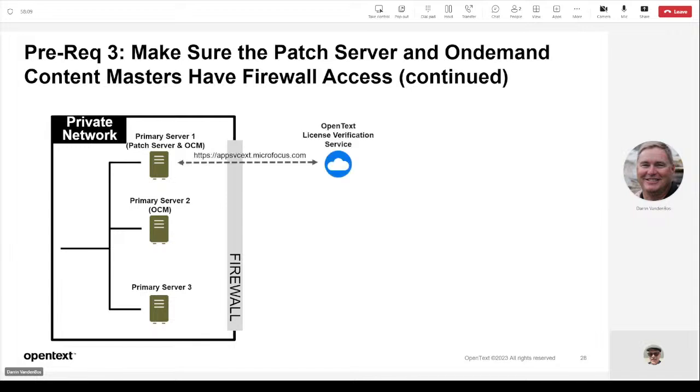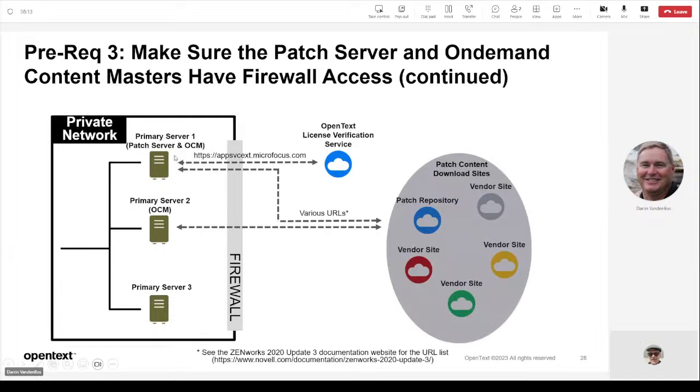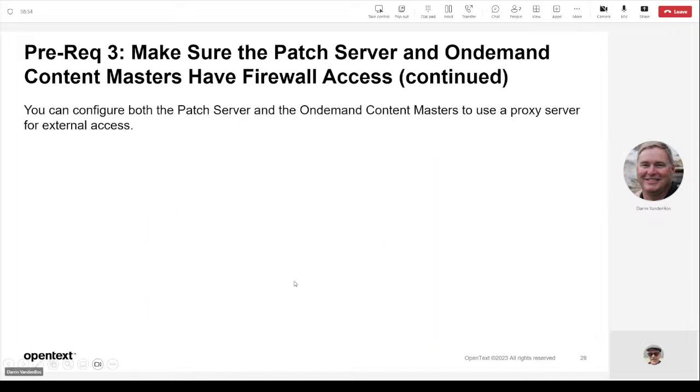So what does that mean? If you notice, primary server 1 is a patch server and OCM. This just shows what you need to have firewall access to for the license verification, and then there's various URLs. We actually have a URL list posted on the documentation site. This shows it on the update 3 site, but it's also on the 23.3 and the 23.4 site, showing what firewall exceptions you need to reach out to different vendor sites for the content. So you just need to make sure that the patch server and any OCM have the correct firewall access.